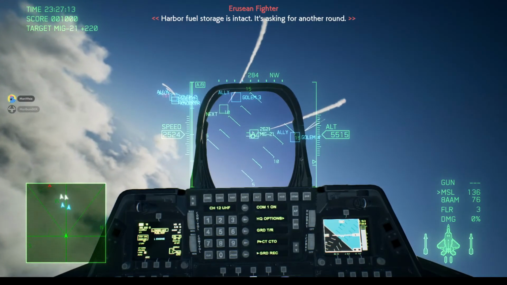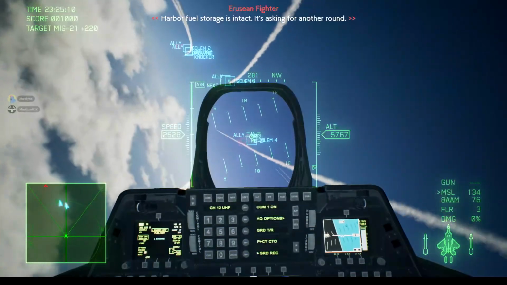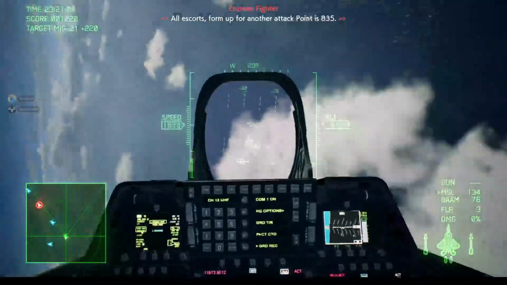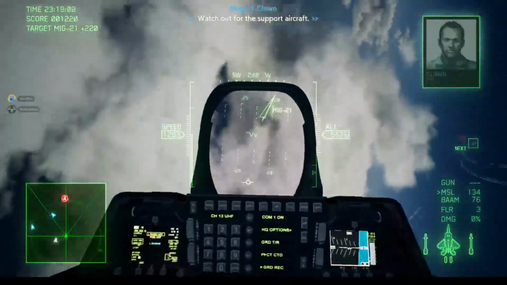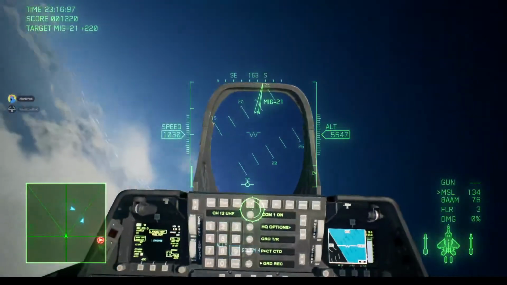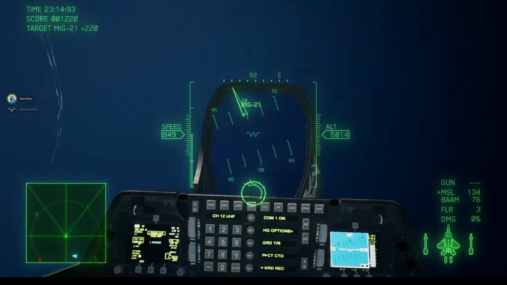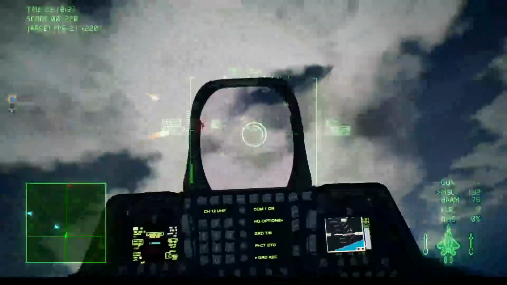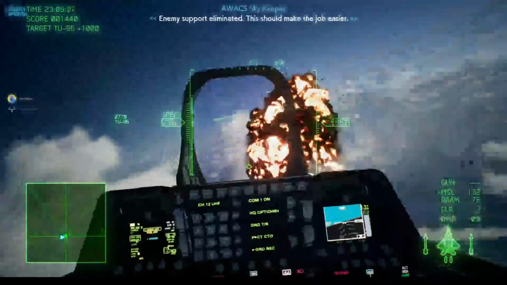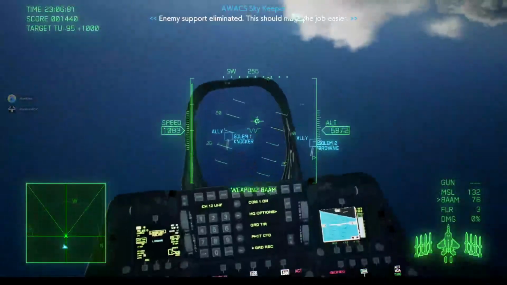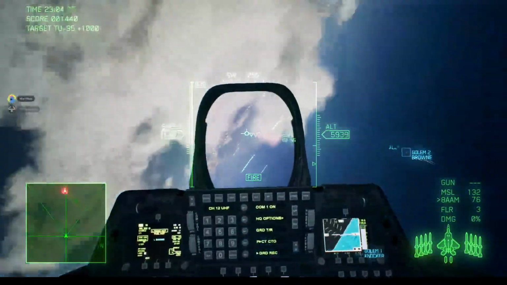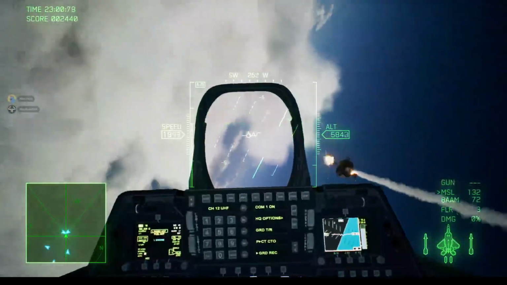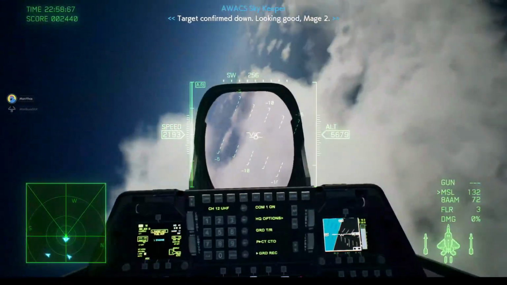Harbor fuel storage is intact. It's asking for another round. Fuel stock 2. For another attack. Watch out for the support aircraft. You mean watch out for the MiG-21s from 1965? Enemy support eliminated. This should make the job easier. Destroy the target. Target confirmed down. Looking good, Mage 2.